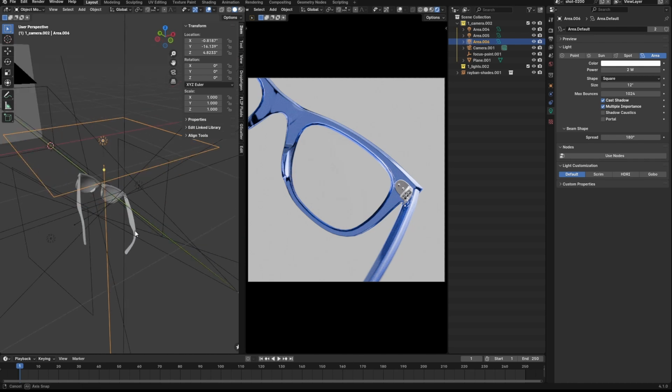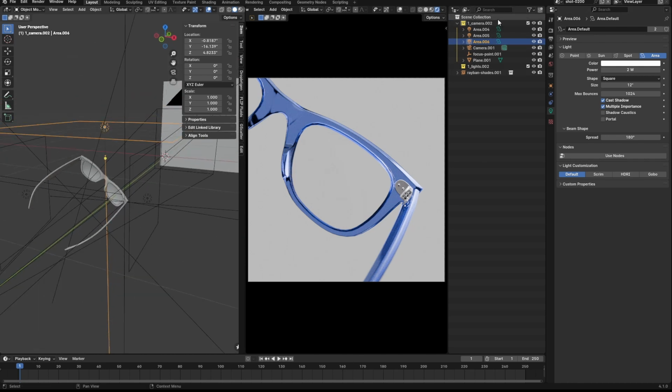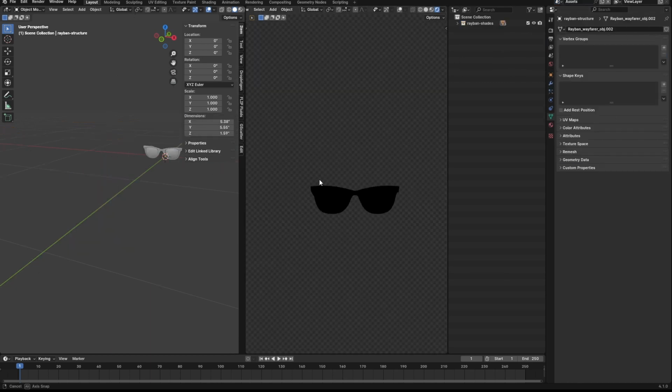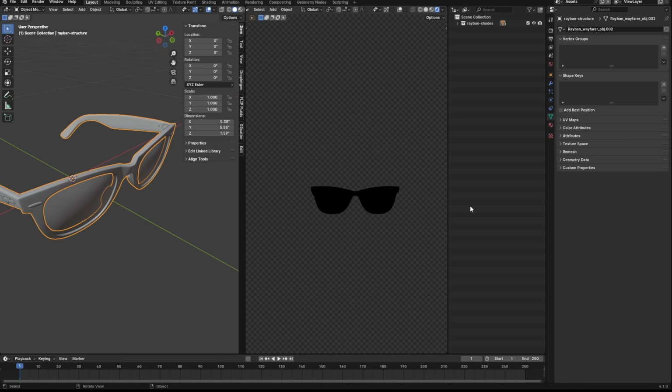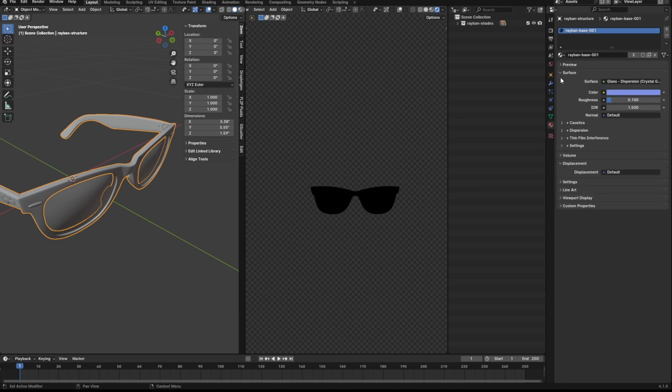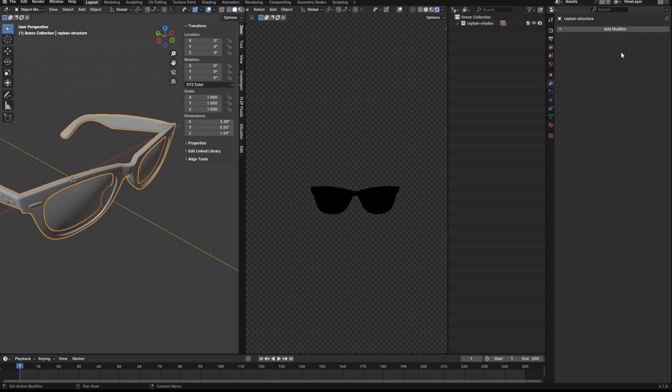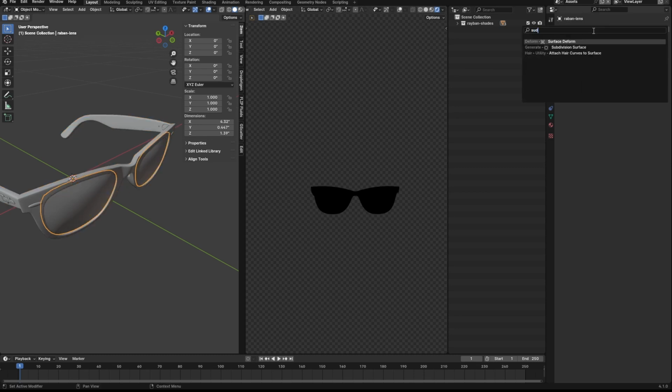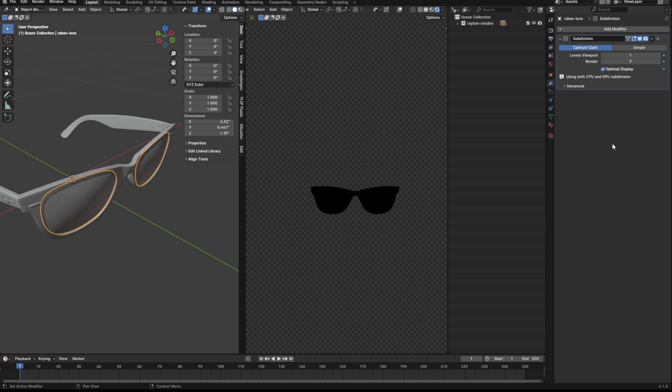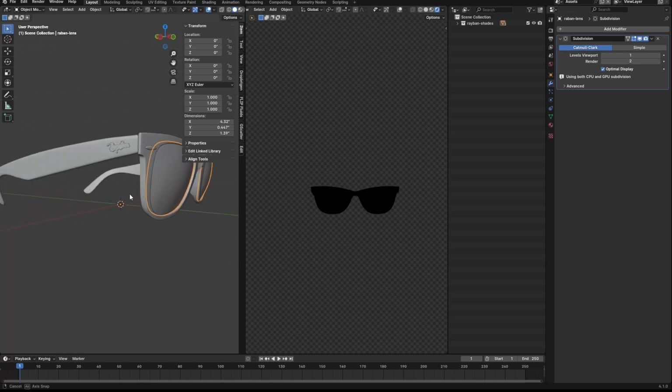Oh, I know what it is. I know it's something that's been bothering me too. I couldn't put my finger on it. I need to put a subdivision on these. They're not really defined well. I'm seeing the facetness in the objects. So I'm going to add a modifier and we're going to do a subdivision surface like that. And then on here too. There we go. Okay, so I'm just defining these shapes better.